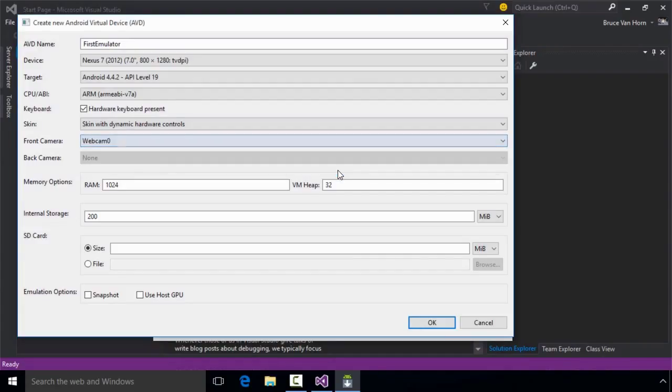You can set the memory to be used by the emulator. This is a great way to justify a new, beefier laptop with your boss. Just say you're running lots of virtual hardware and you need a faster machine with lots of RAM. For our case, 1024 is more than enough for what we're doing.